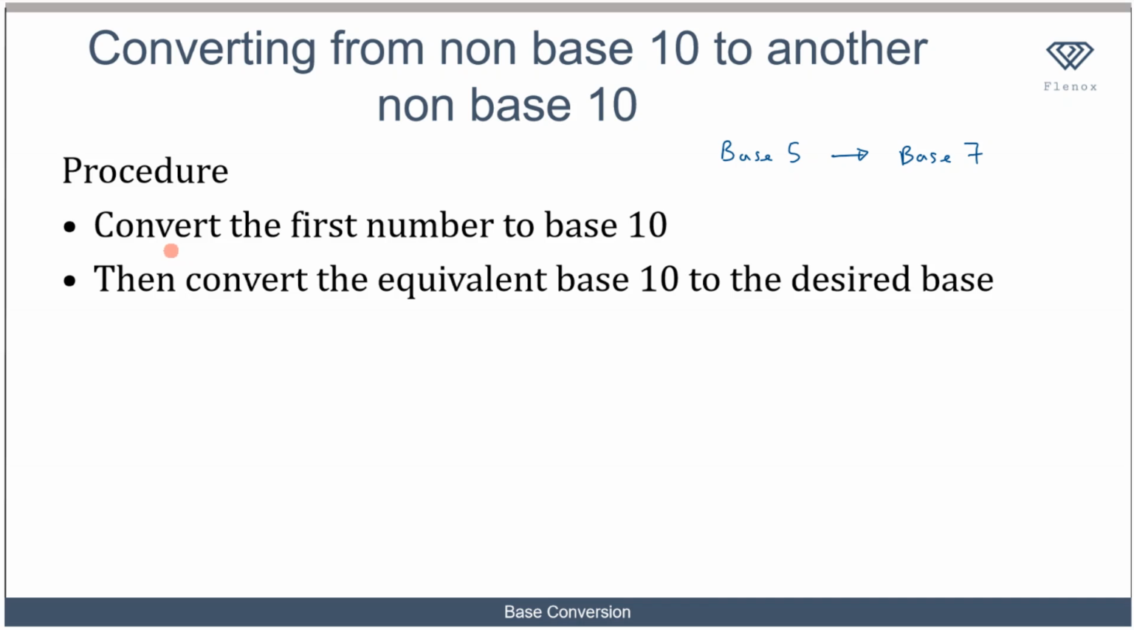So the first step is I have to convert the number to base 10. So what do I do first? I convert the given number to base 10. And we have seen how to convert from any base to base 10. So once I've accomplished that, then I convert the equivalent base 10 to the desired base. So I now convert the equivalent base 10 to base 7. So as you can see, base 10 just serves as the reference point. So I convert first to base 10, then I convert from base 10 to the desired base.